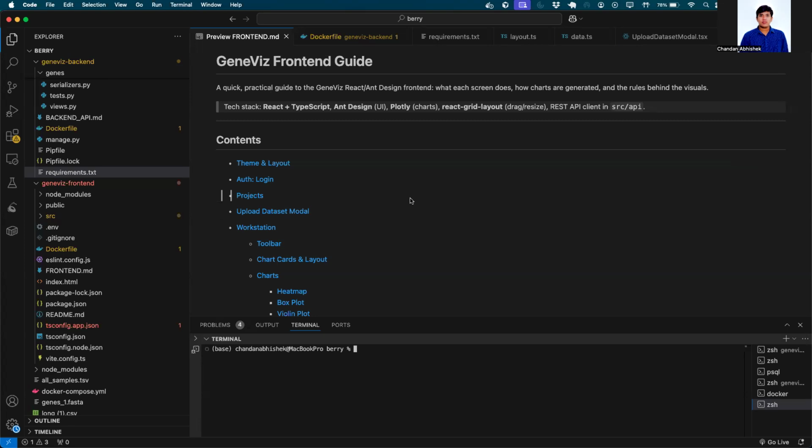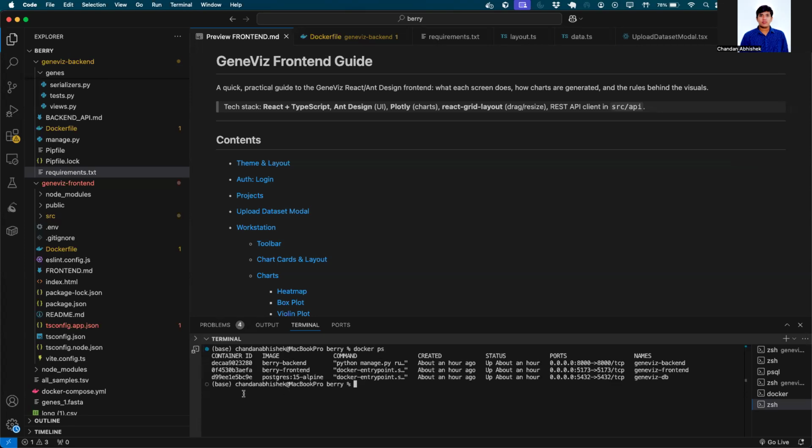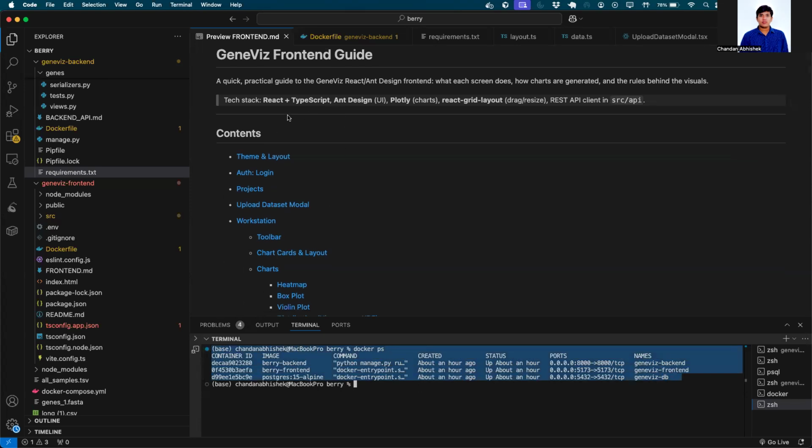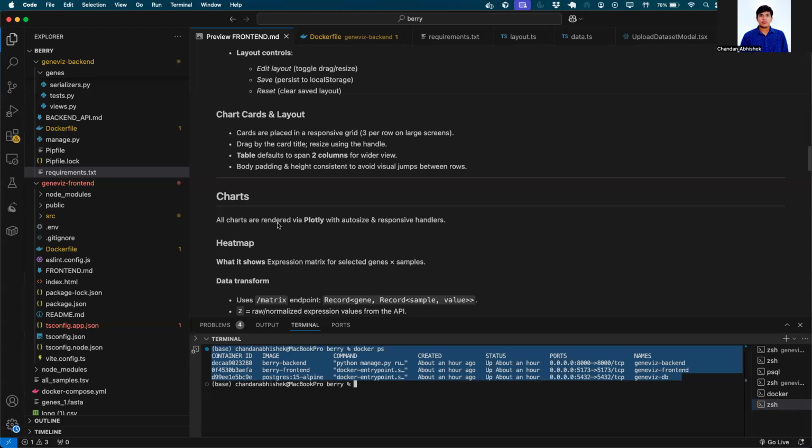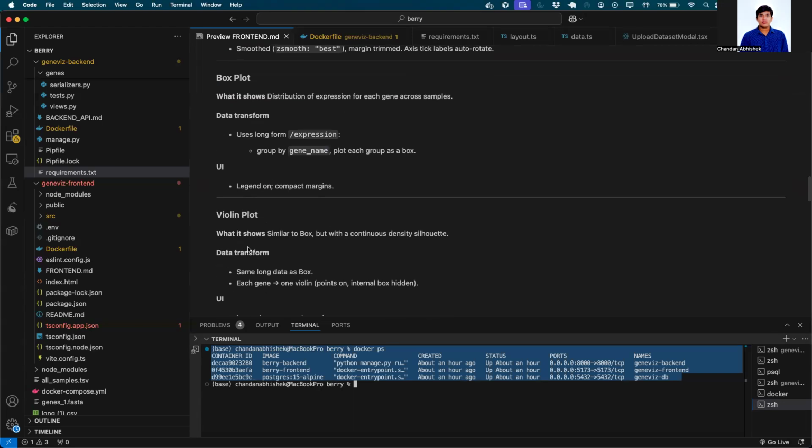Let me quickly dive into the website. Currently, I'm running the whole code using Docker. Just for confirmation, I'm running docker ps here. So you can check that the backend, frontend, and the DB are all containerized in Docker. And I've created two README files, one for frontend and one for backend, which give more details about the web pages and the charts I use.